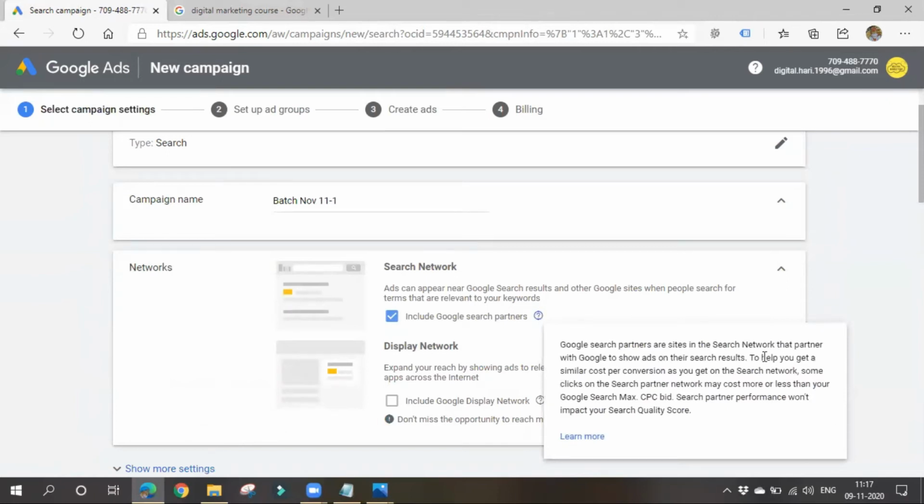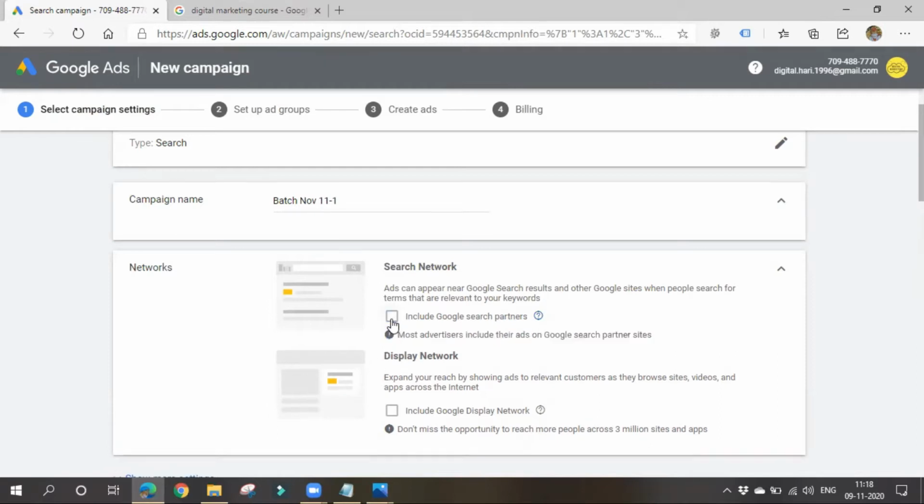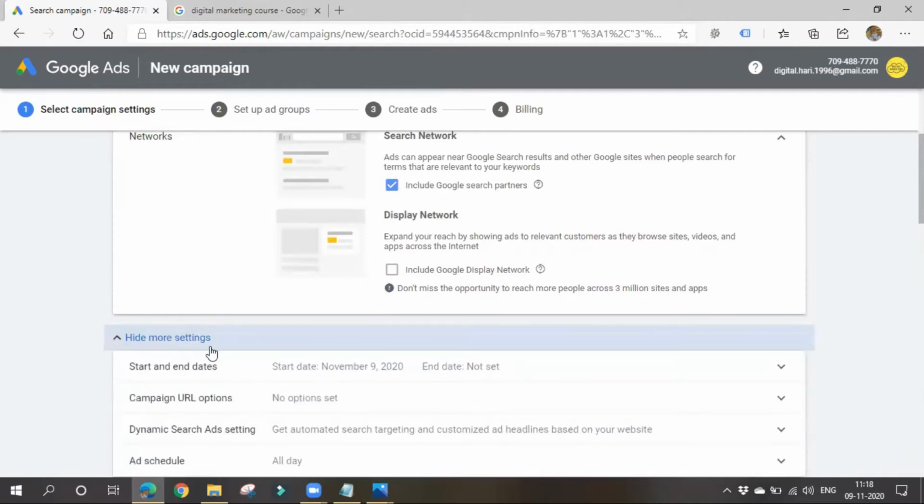So on their search results, they will also show our ads, but this will increase a bit. We have to bid the amount more as we are showing on partner sites also. Our ads will get displayed on partner sites as well as on Google search results. So if you want to show like that, you can enable this option, otherwise you can disable it, it's your wish. Now let's go down.